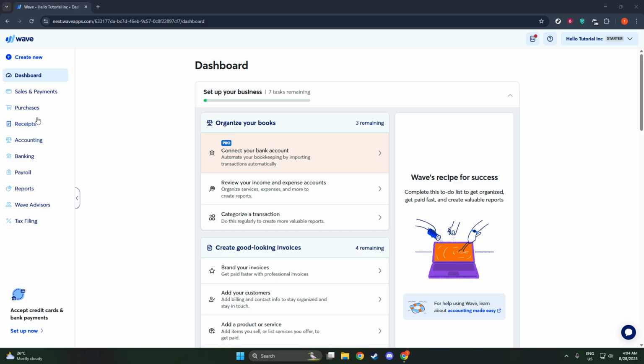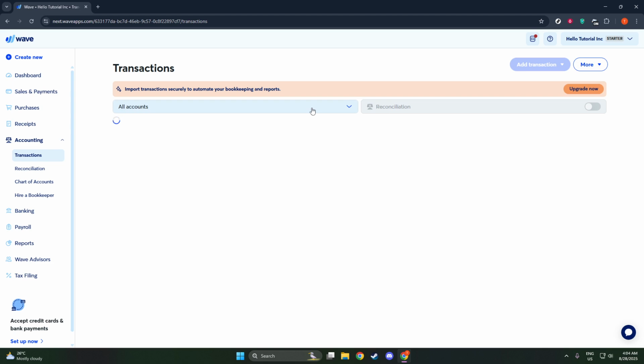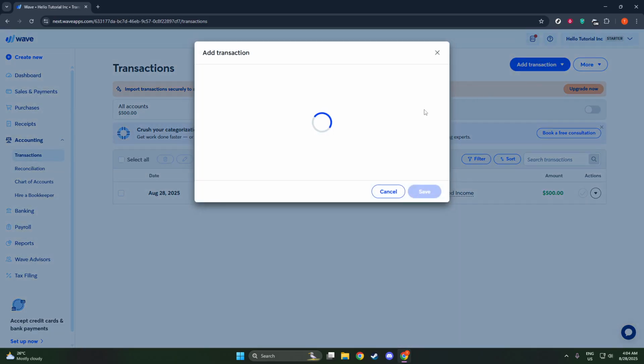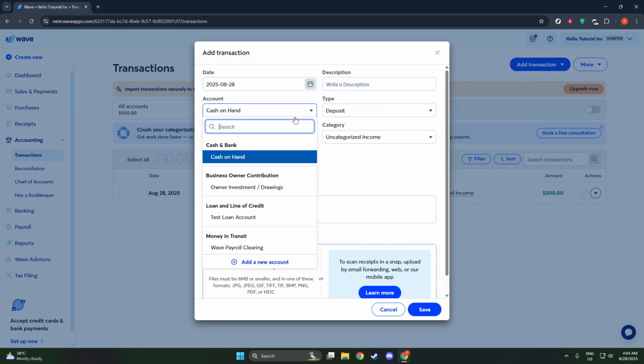Let's begin by navigating to the part of the Wave accounting software where you can manage your transactions. On the left-hand side of your screen, you'll see a menu. From there, you'll want to look for the option labeled Accounting. Once you've located it, go ahead and click on it. This will reveal a drop-down where you should select Transactions. This section houses all the entries of financial activities related to your business, giving you a comprehensive view of your financial landscape.